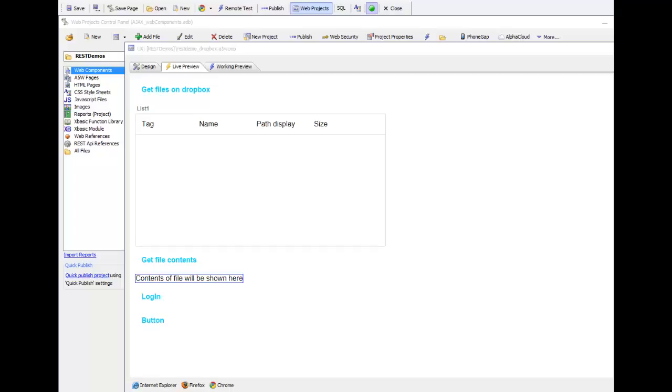In this video, we'll talk about how Alpha is implementing genies to make working with REST services much easier. So in this particular demo, we're going to be using the Dropbox REST API. First we'll just demo this and then we'll talk about what's going on behind the scenes.